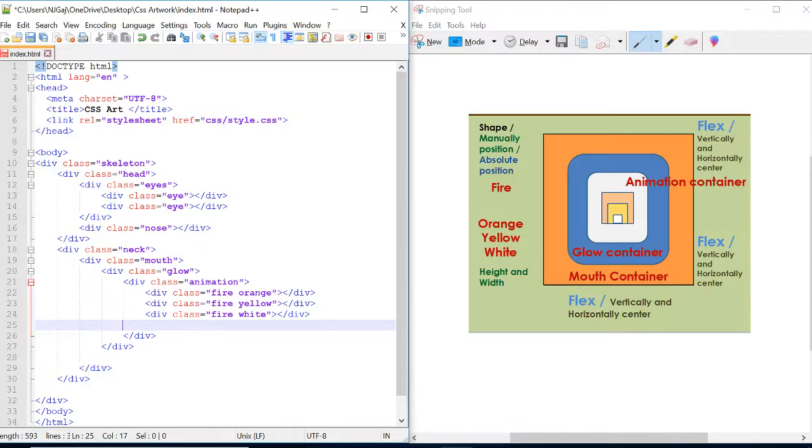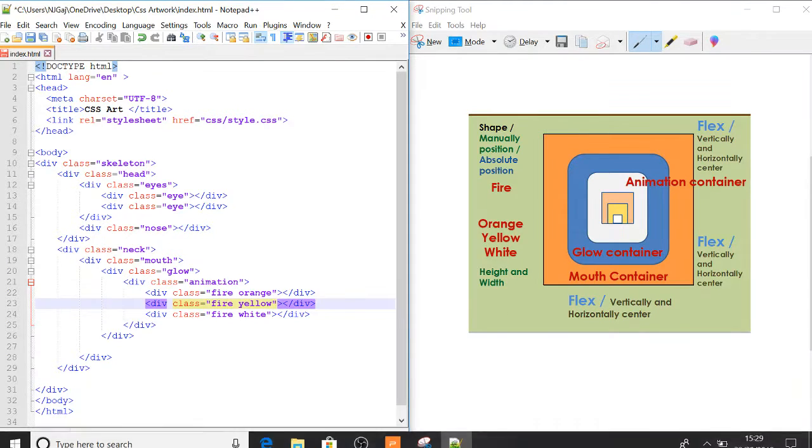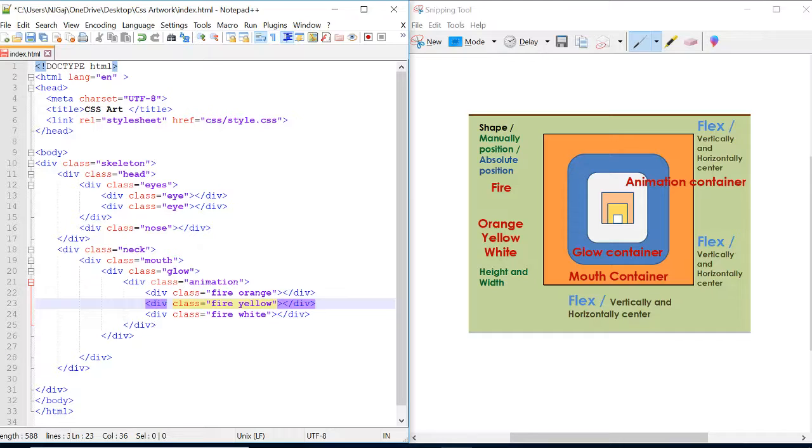So within our mouth container, we have a glow container. Within the glow container, we have the animation, and then we are combining the fire CSS properties with the orange CSS properties to make the fire orange container. We're combining the fire CSS properties with the yellow CSS properties to create a unique fire yellow, and then the same with the fire white. So hopefully you did that, and now let's ask some concept checking questions about what we learned in this video.